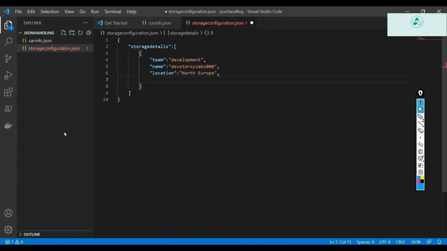And I'm also defining the replication model, which is the SKU. So I'll say SKU name standard underscore LRS. And access tier, I want all the storage accounts to by default be in a hot access tier and etc. So these are, let's say, some mandatory parameters that I need. This is for one particular team.